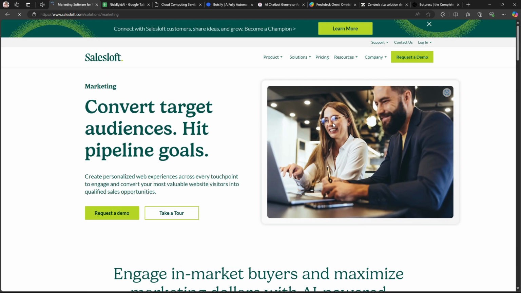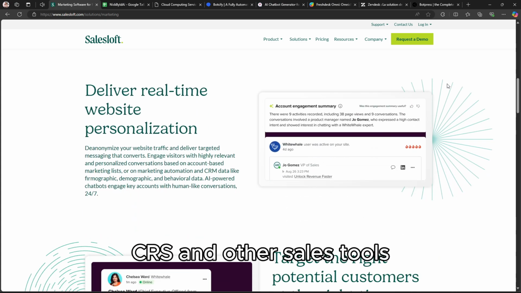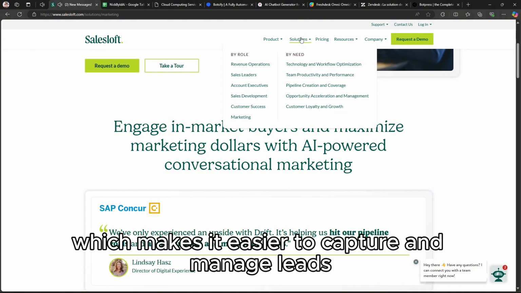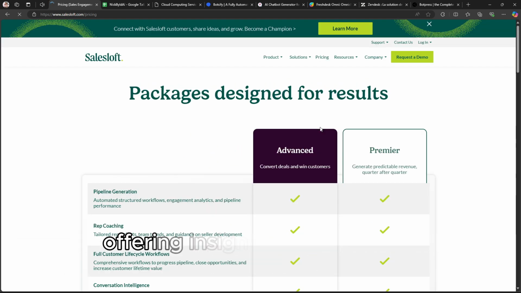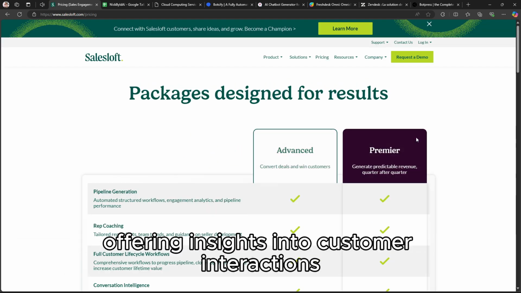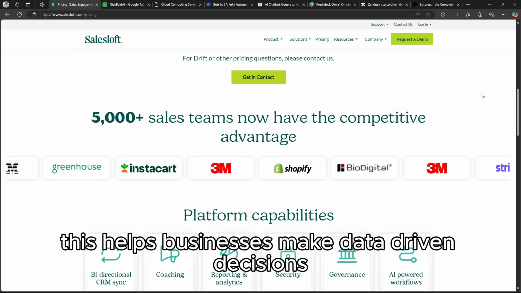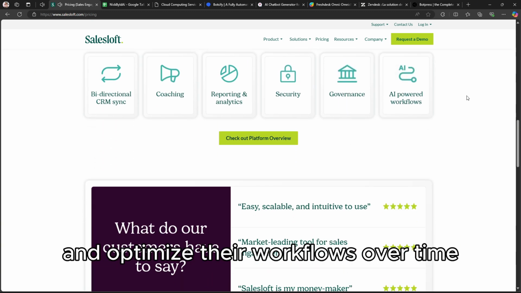Another strong feature of Drift is its integration with CRMs and other sales tools like HubSpot, Salesforce, and Marketo, which makes it easier to capture and manage leads. Drift also provides a robust analytics dashboard, offering insights into customer interactions, response times, and engagement metrics. This helps businesses make data-driven decisions and optimize their workflows over time.